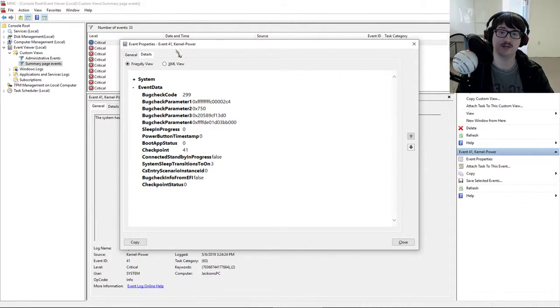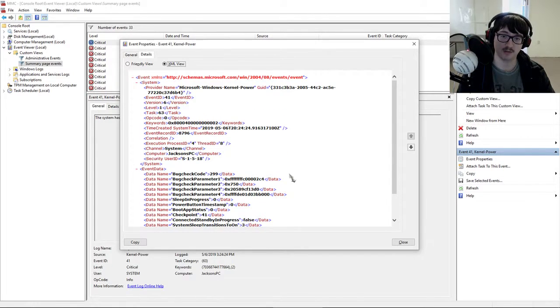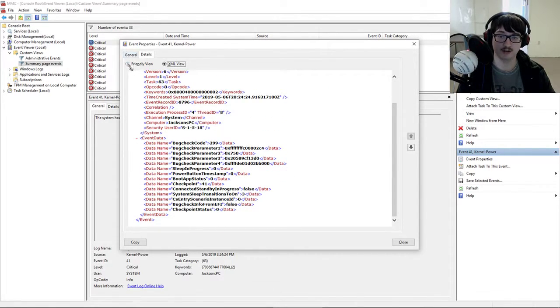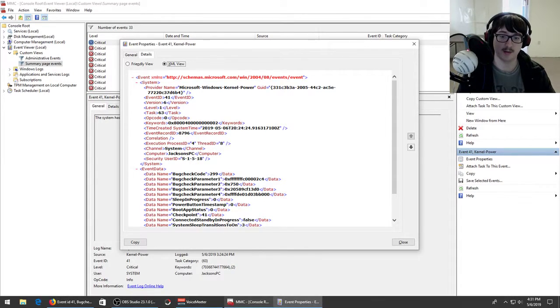So there's the friendly view, right? And this is how things look. But what you want for debugging purposes is the XML view. This is the one that gives you all the debugging information that you really need. Friendly view does work just fine for the most part, but for things that are really complicated, an XML view works best. It provides the most information.